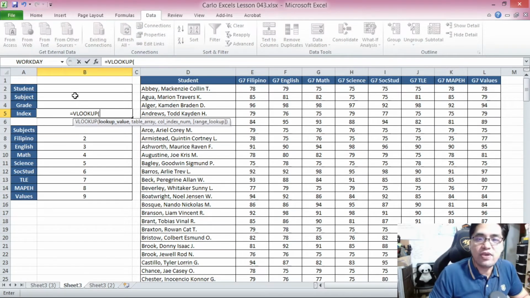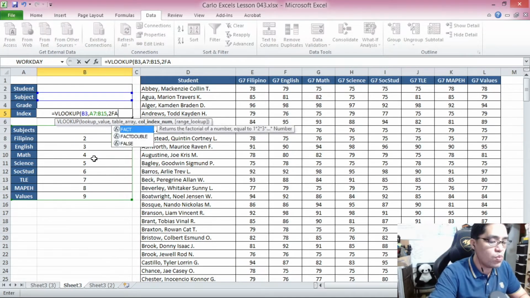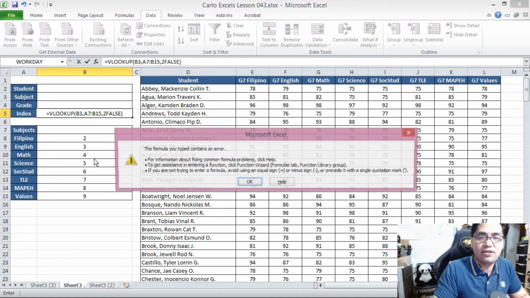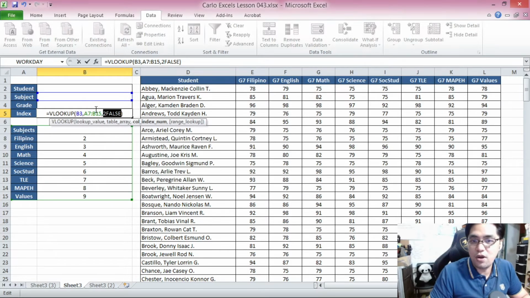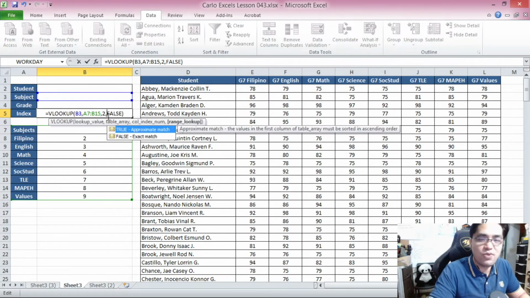Now, lookup value is whatever subject we enter here later. So, this is the lookup value. This is going to be the table array over here. This is the table that we want Microsoft Excel to pay attention to for this particular case. Table array there, and then column index number. The index numbers are on the second column. So we put in here column index number of 2, and then we want an exact match. Press enter. Oops, error. Oh, I forgot a comma. And then we press enter.